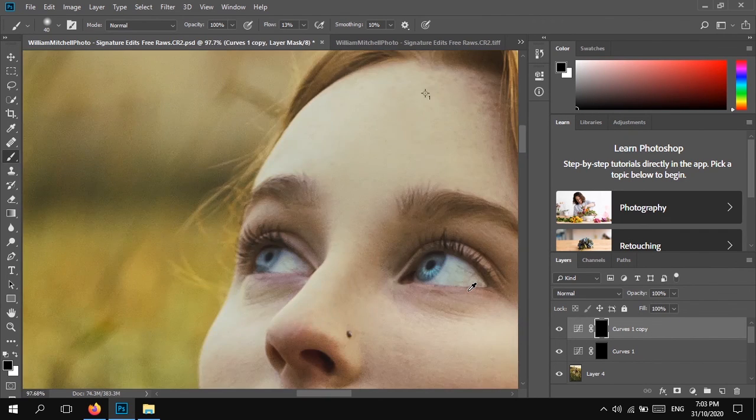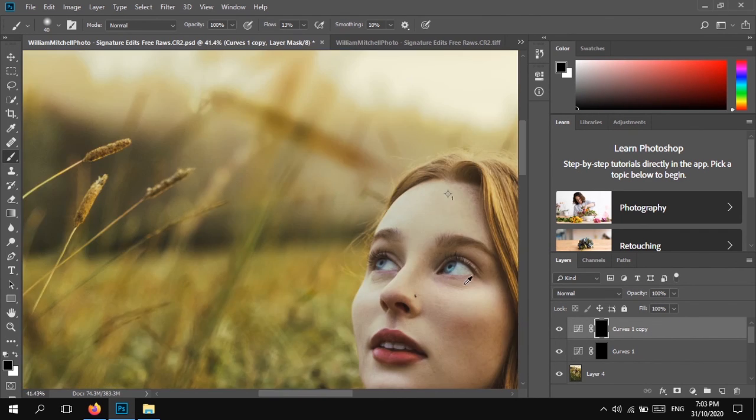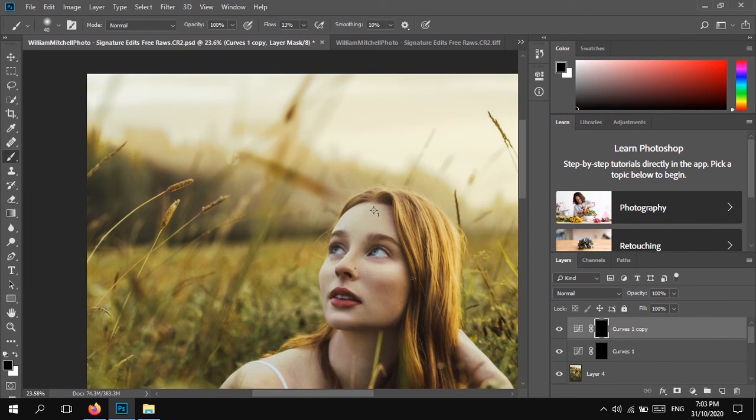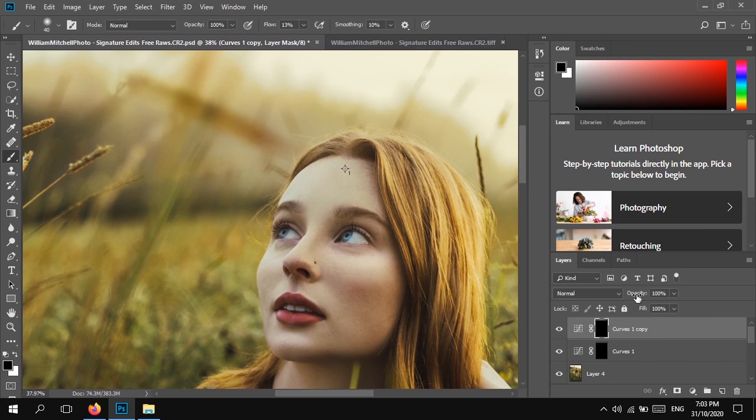And you can always come here if you think that this is a little bit overdone or over edited, just decrease the opacity. That's it. Decrease the opacity to 50% or maybe 60%, and this looks fine to me.